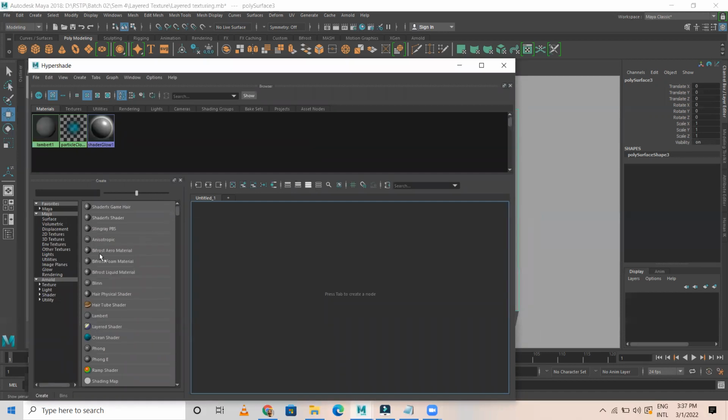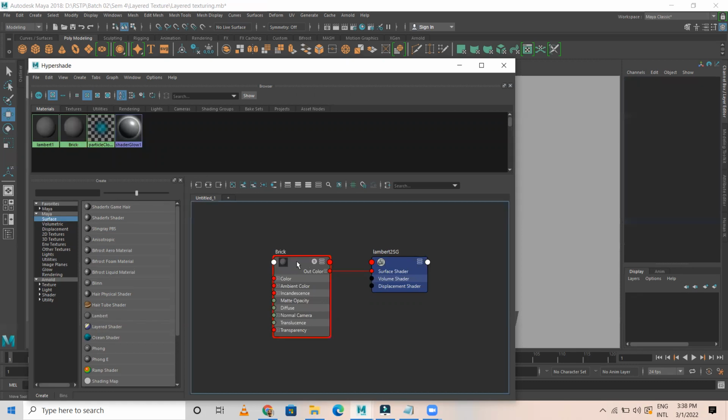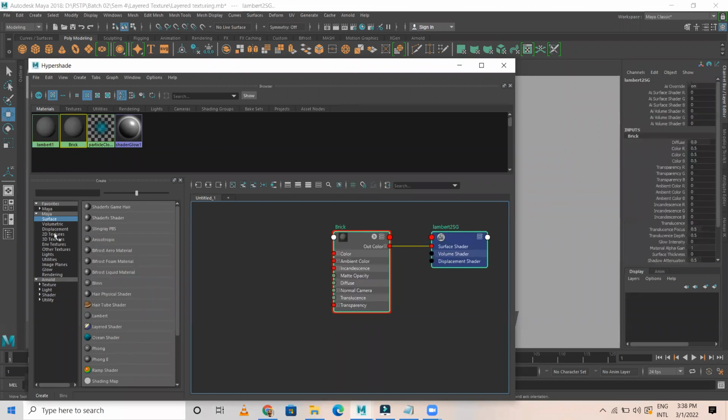So what I'll do for the brick, I'll go to surface. In this, I'll pick Lambert. Double click on this brick. This particular Lambert is a material. Lambert material. Name it as brick. And for this, take an empty file.